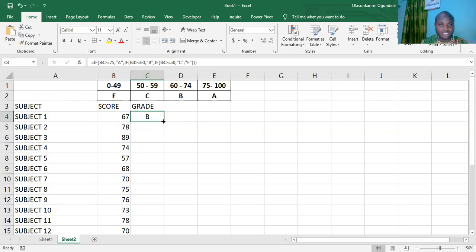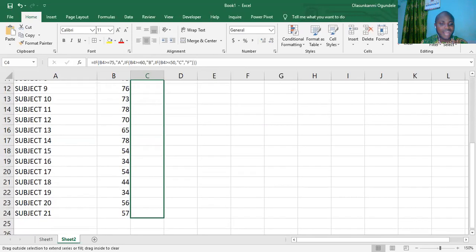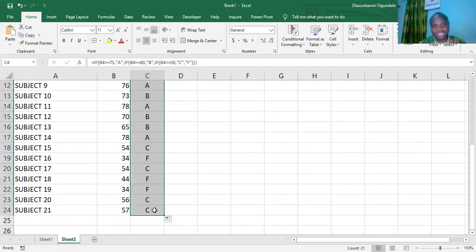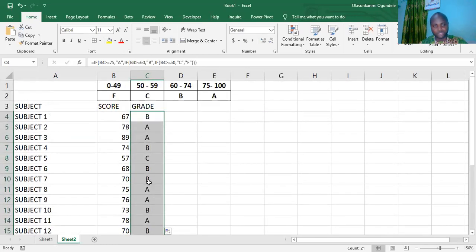To complete this, we just drag the formula to the last student, and automatically Excel has graded all the students. Did you see that? Yes, that's how to do it. That's exactly how to do it.